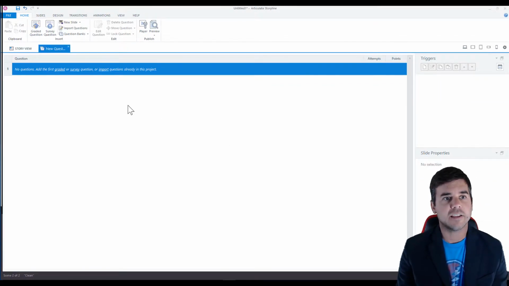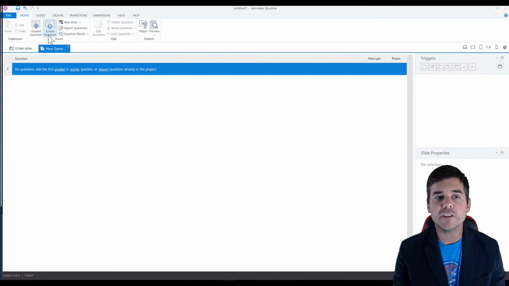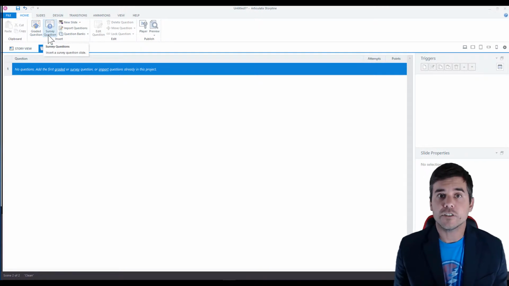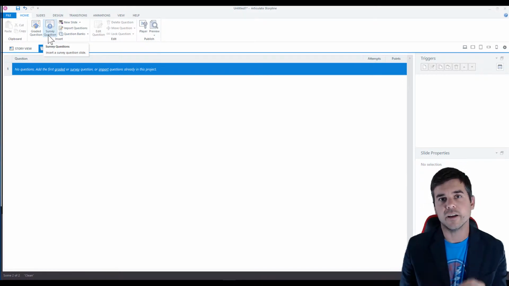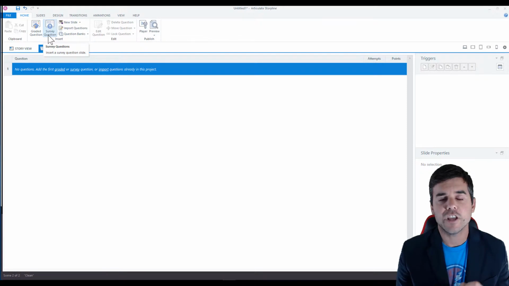And automatically I can create survey questions, graded questions. So I can create questions that aren't going to be scored, more like activities that I want someone to go through, like a true false as they're going through, or a which one of these is which. Or I can actually create a graded test.